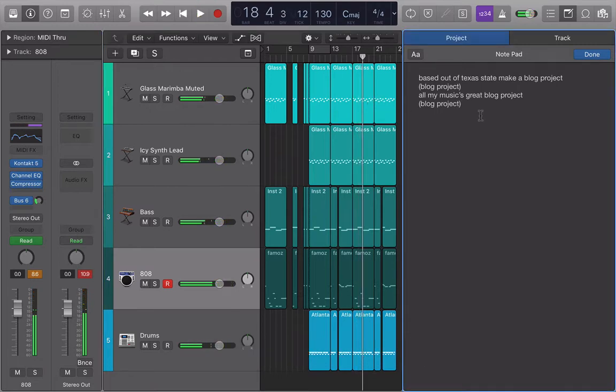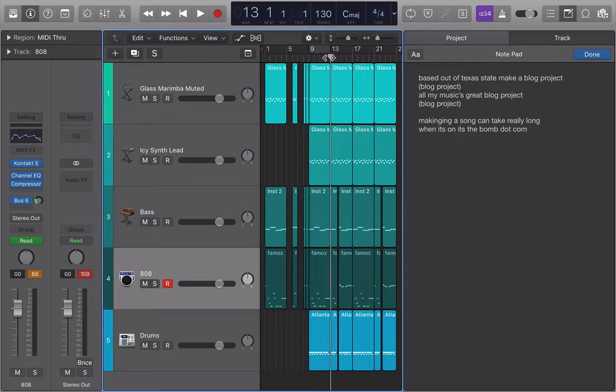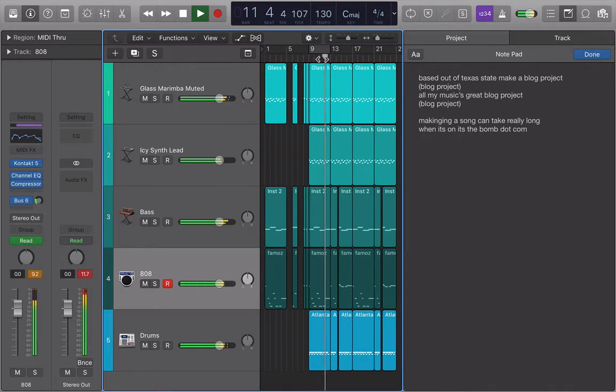Working really hard, working on computers. Making a song can take really long. Making a song can take really long, but when it's .com, making a song, and then we always go back and we test it. Making a song can take really long when it's on thebomb.com and you want it.